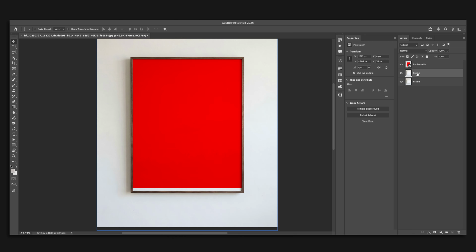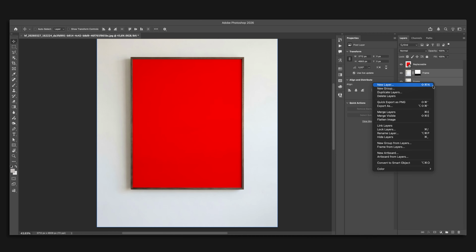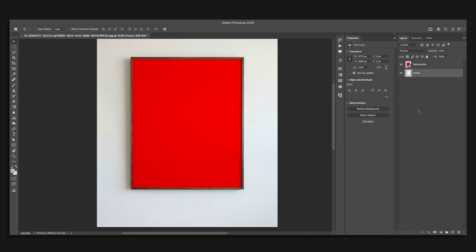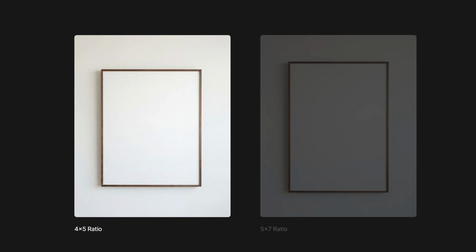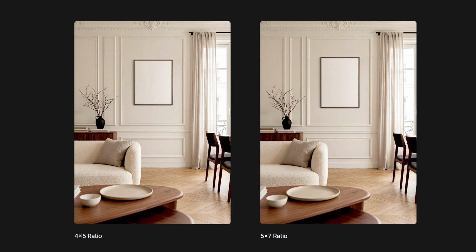I add a mask to the top frame and I remove the bottom part by painting on the mask with a soft brush. Once I'm done, I merge the original frame and the frame with the mask together, and I now have a single frame with the correct size. Besides the 4x5 ratio, I decided to also create a 5x7 ratio frame because this is another very popular size for frame mockups, and I applied the same technique to resize this frame.